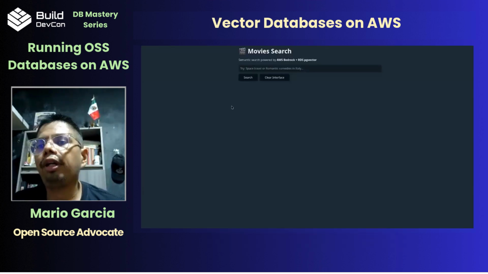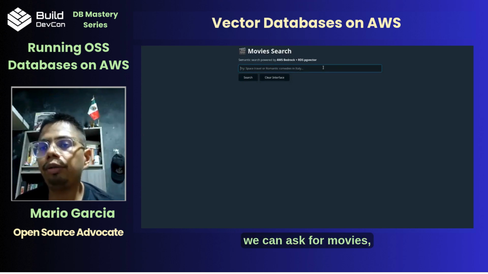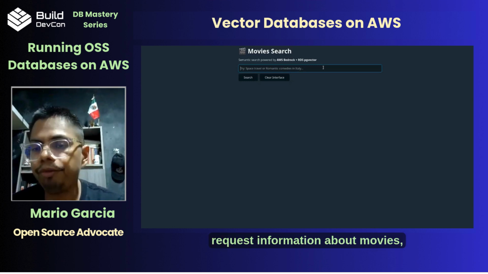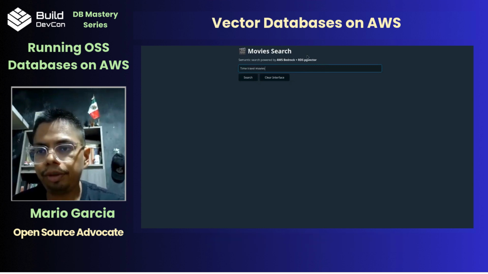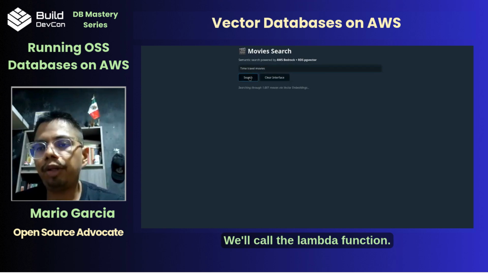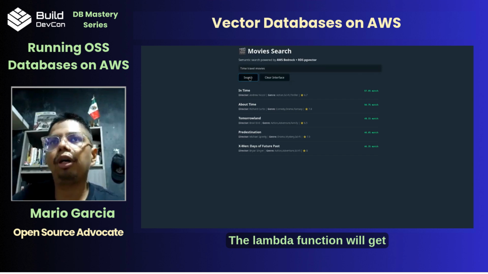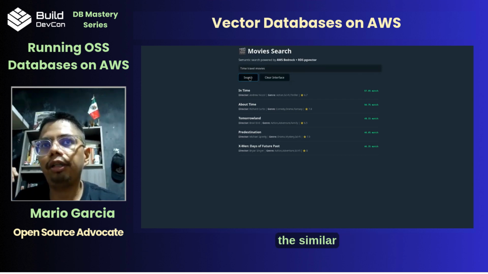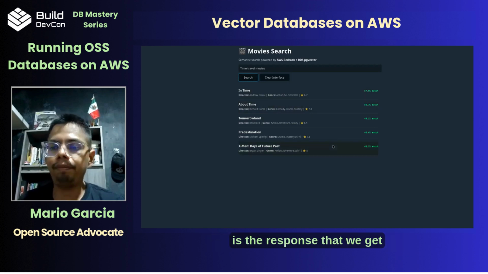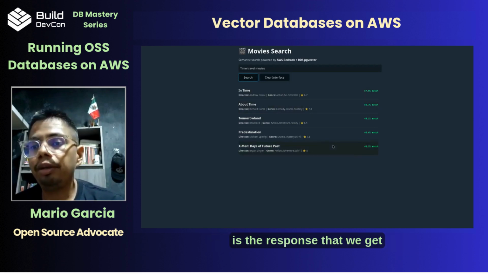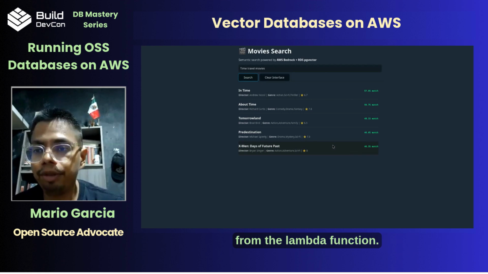But now let's see how the application works. So we have here the app, and we can ask for movies, request information about movies, for example, related to time travel. We will call the Lambda function. The Lambda function will get the similar vectors from the database, and this is the response that we get from the Lambda function.